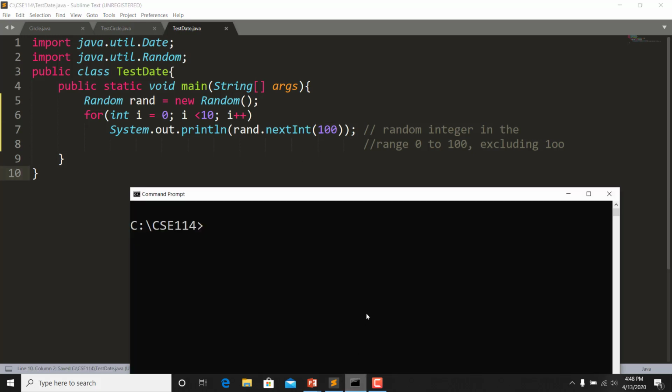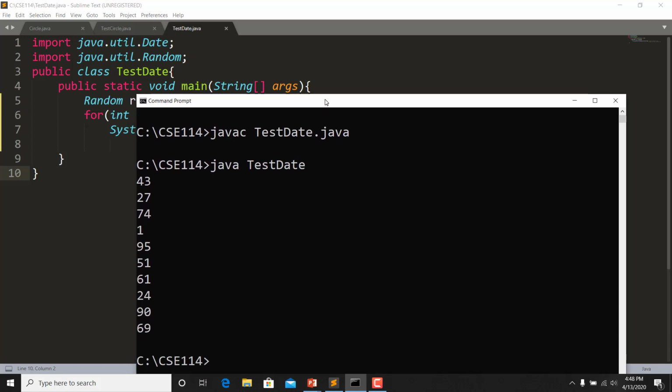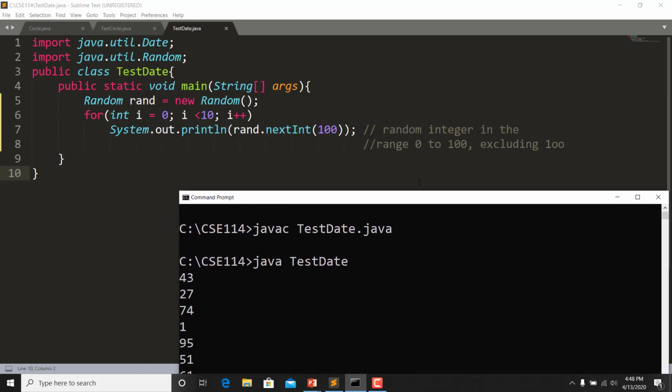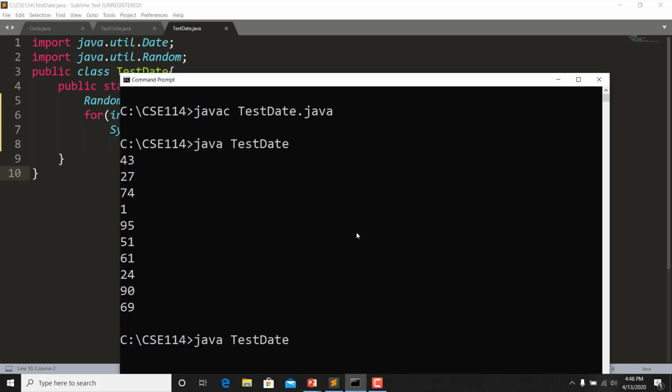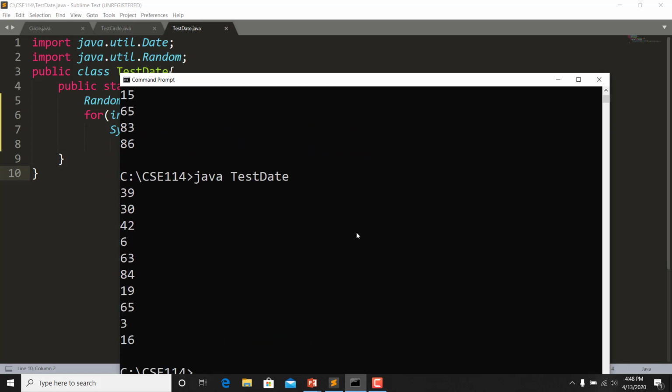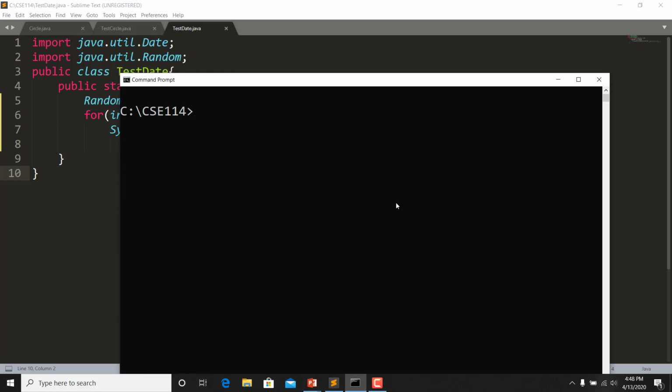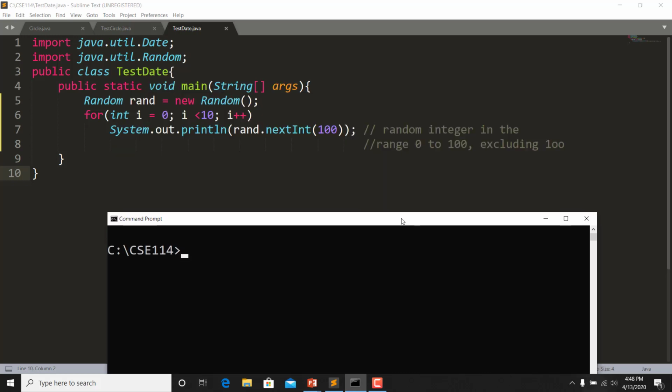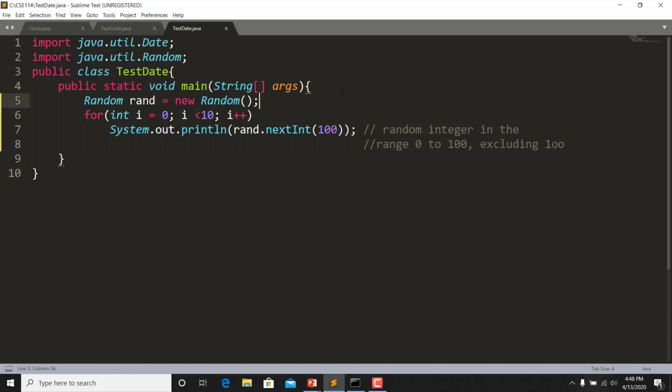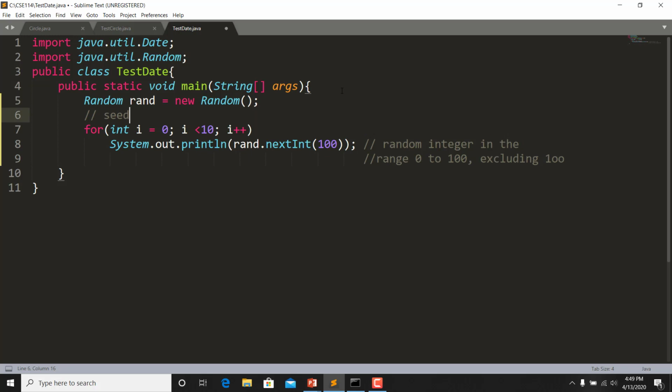So let me run this for you. Alright, we are not getting any negative now, because you know that this is the range. Let me run that one more time. Right, and you should know the trick. If I'm saying that I need random numbers from 0 to 100, then you need to change this 100 to 101. Now let me tell you about seed. What is seed in random numbers?